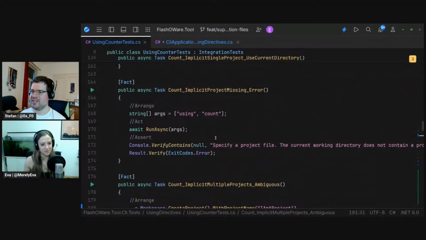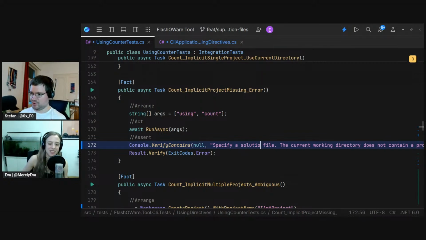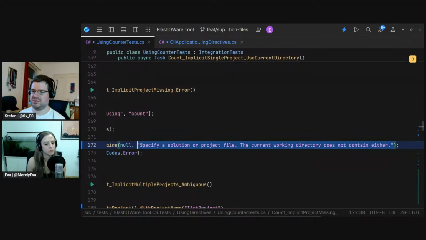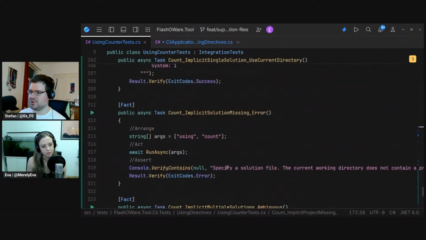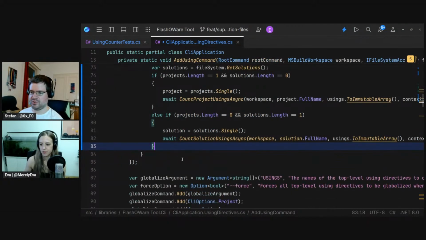Okay, and in the case neither is specified, what would you like to say? Implicit project missing. So there's nothing there. We can't find anything. Yep. Then we say we cannot find anything. Specify a solution or project file. The current working directory does not contain either. Yes. And the same error message for this one. Oops, this one as well. Yep. Cool. And okay. Now it's time to do the return magic.